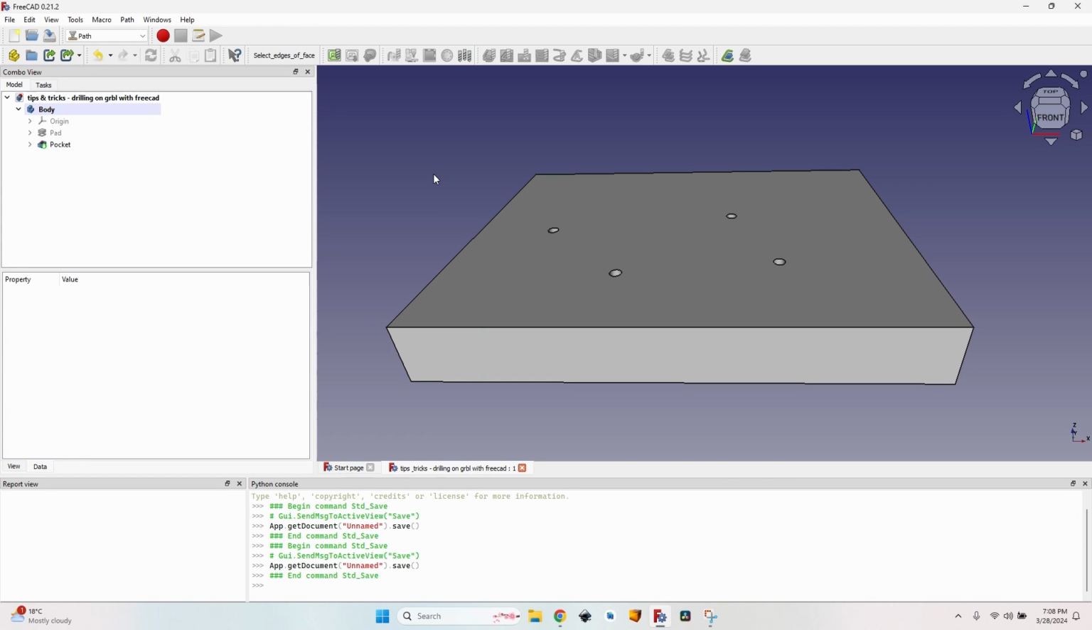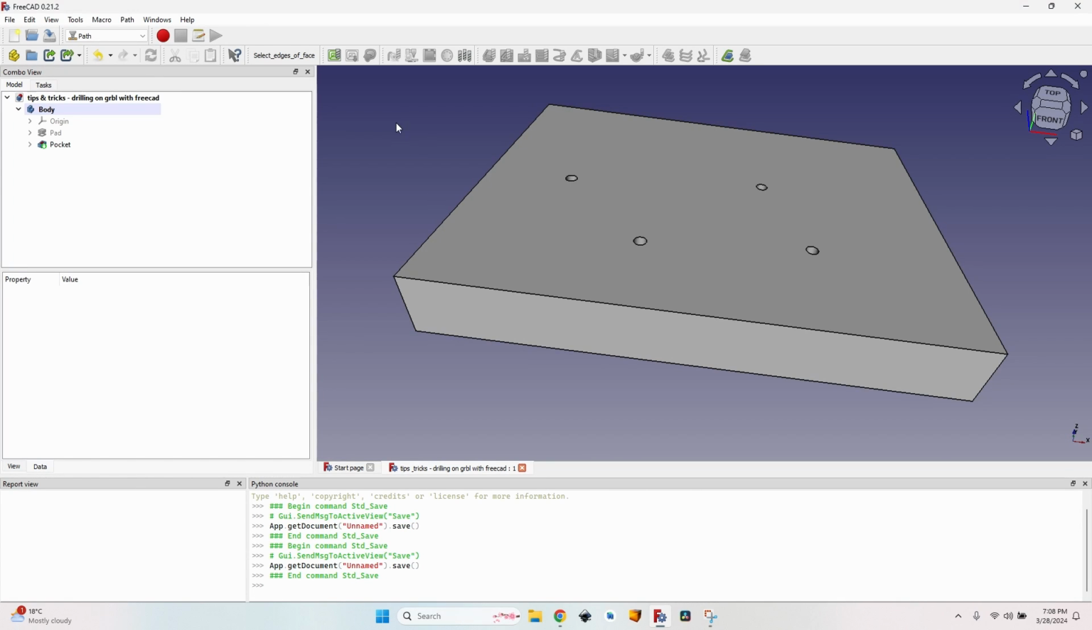Hello, I'm going to show you a trick, well actually not a trick, but a thing that you have to do in order to be able to use drilling in FreeCAD with a GRBL machine. I've prepared this body with a couple of holes.